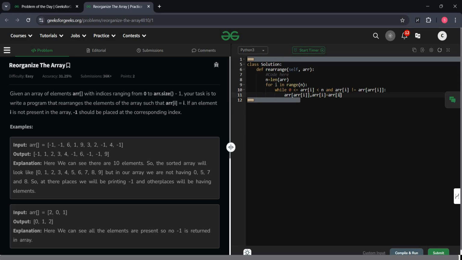Array of I and array of I. Okay, I'll explain that. In this loop, we use the while condition to keep swapping the elements until they are in their correct positions. Here we are checking two conditions. The first condition ensures that the element is within the valid index range, and the second condition ensures that the element is not already in the correct position.